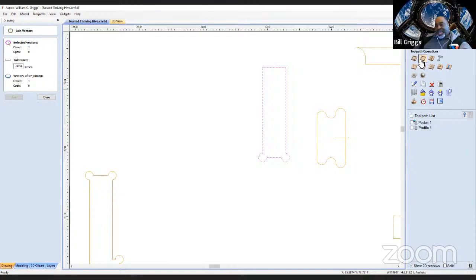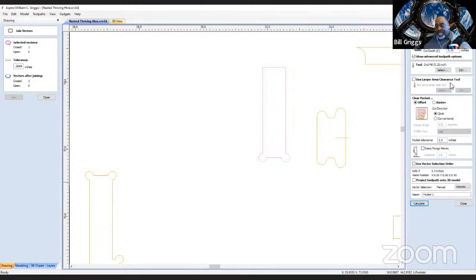Okay, I would do a pocket toolpath for that one. Select my bit, how deep it's going to cut, etc. Whether I want it to raster out. And down here, where is it? Pocket allowance. Right over here where you see my mouse. That's where you enter the information.